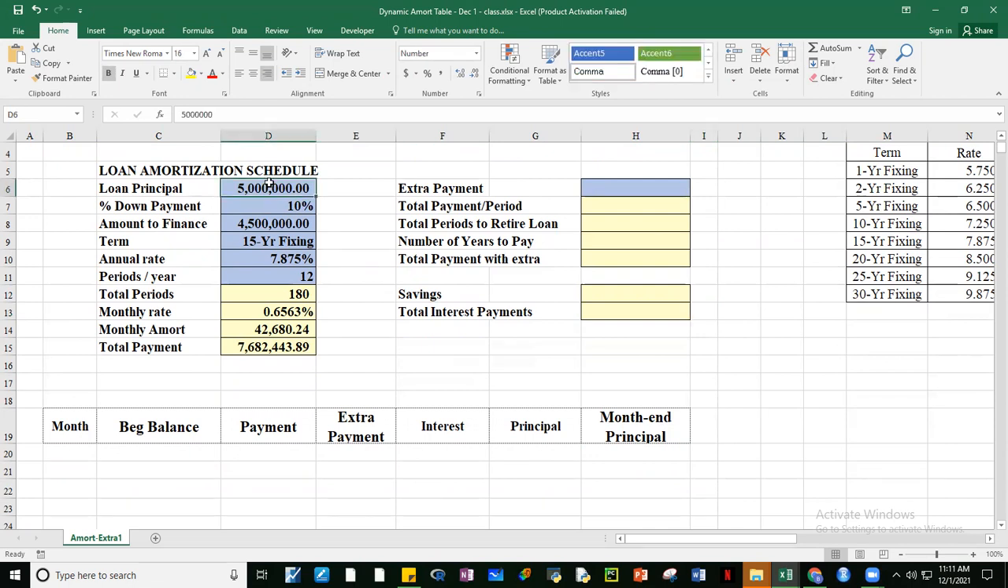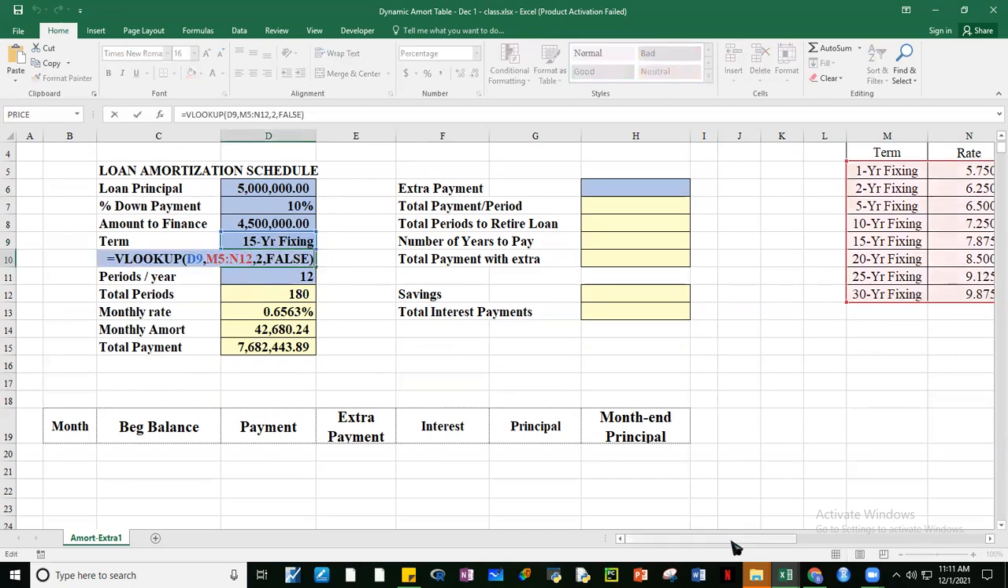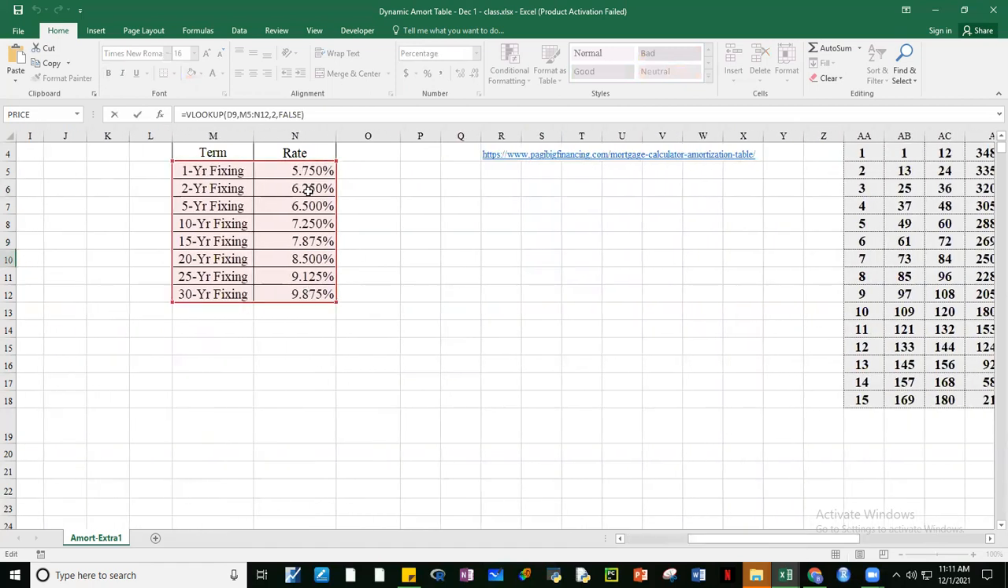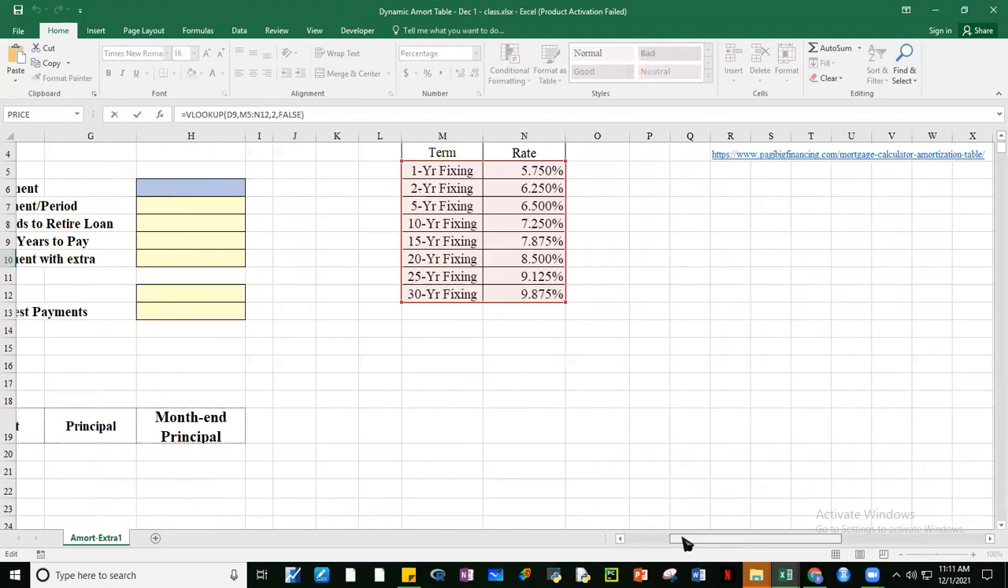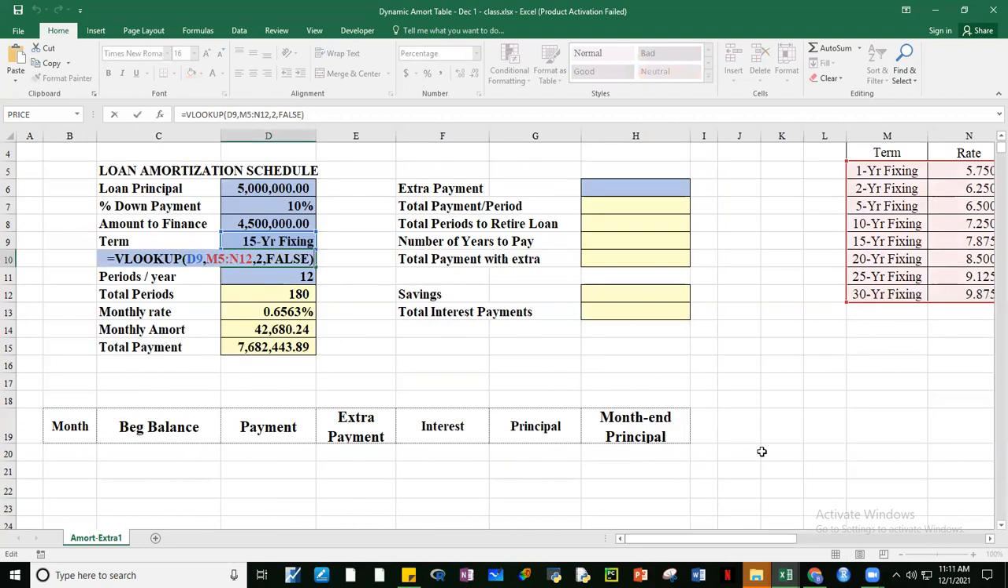We did some data validation last time. For example, this one, we data validated this coming from this list here. And then we said that we used VLOOKUP here in order to return the specific rate pertaining to the particular number of years. We also formatted this so that this will be a number, 15, and not a text. So we computed this last time.